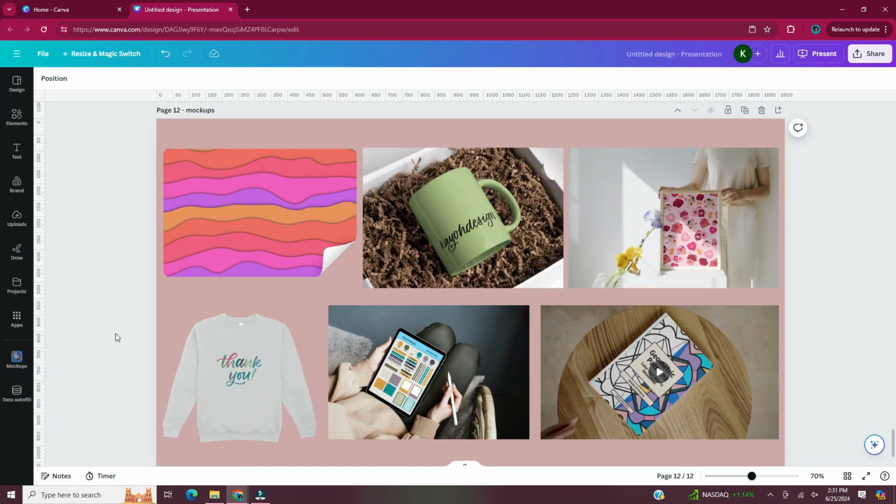So I decided to change out the image for this first mockup, but here are all of the mockups that I created. So we have our peeling sticker or lifted paper mockup, our coffee cup in a box, our printed pattern, our thank you sweatshirt, a person using their digital stickers on an iPad, and the video clip of a person using my geometric patterns coloring book.